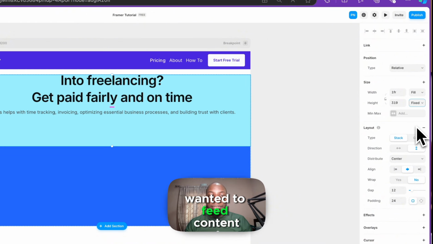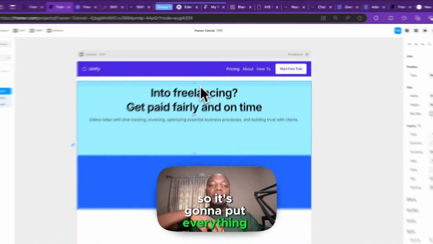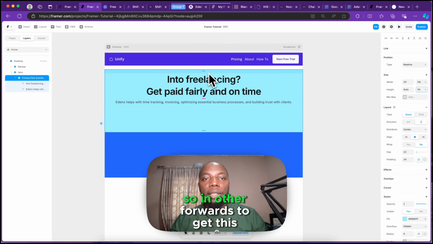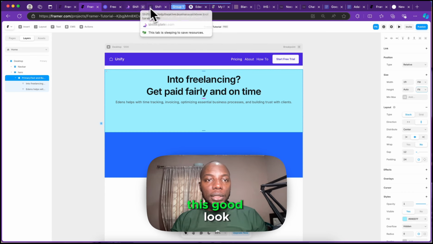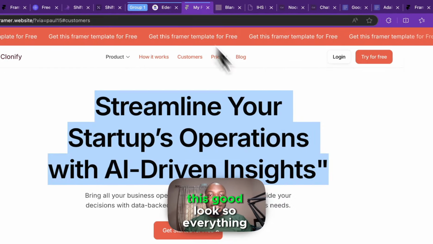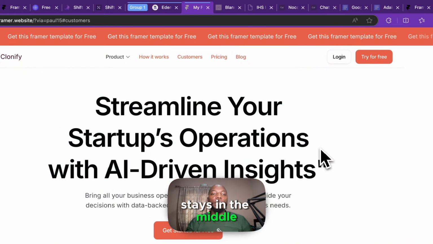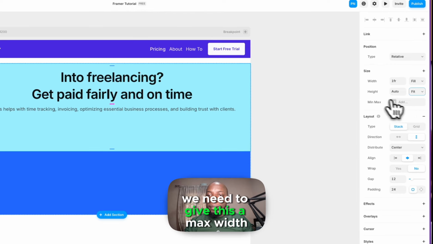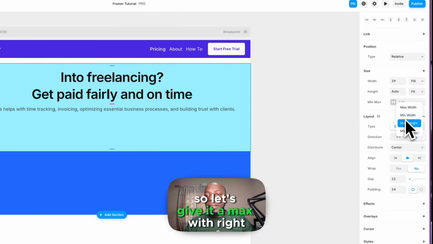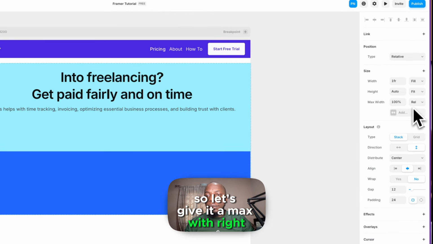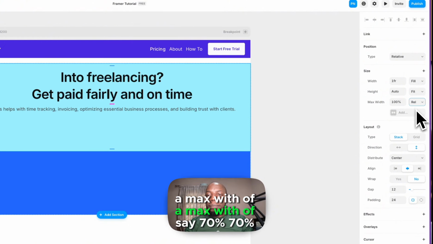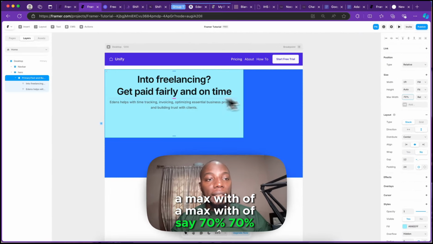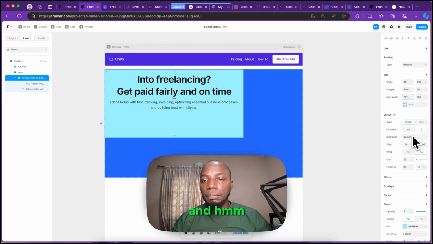I want it to fit content, so it's going to put everything in between. In order for us to get this good look, so everything stays in the middle, we will need to give it a max width. Let's give it a max width of say 70%, and that's going to be relative.